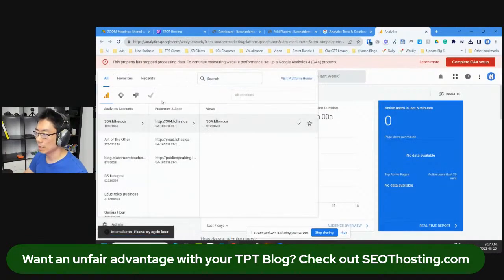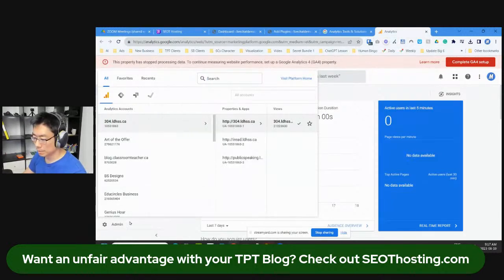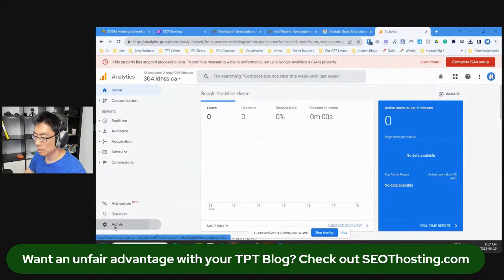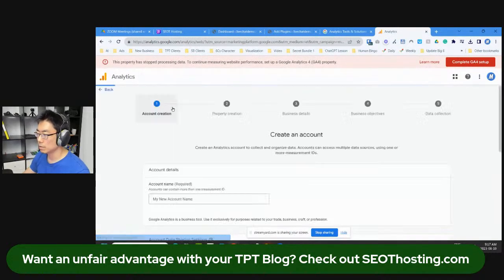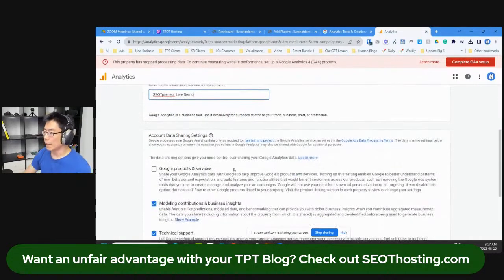Okay, so I'm going to go to admin. I'm going to create an account. I'm going to call this account SEOTpreneur Live Demo. All right, you can only use it for a business. You have to read through all these terms and conditions. I've read them recently. Sorry, Google. Okay, that's my Google things.